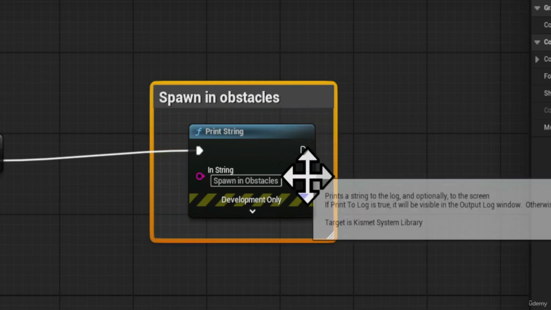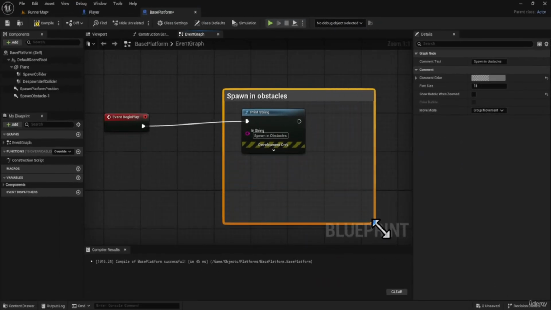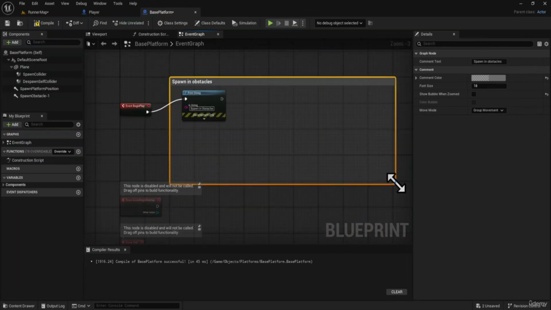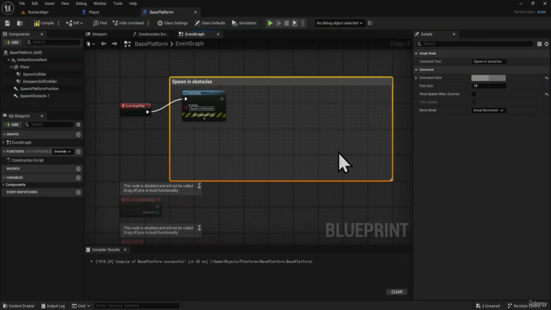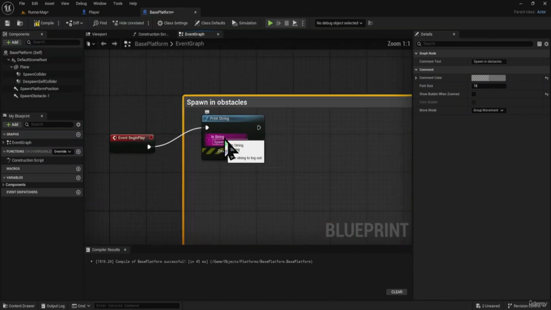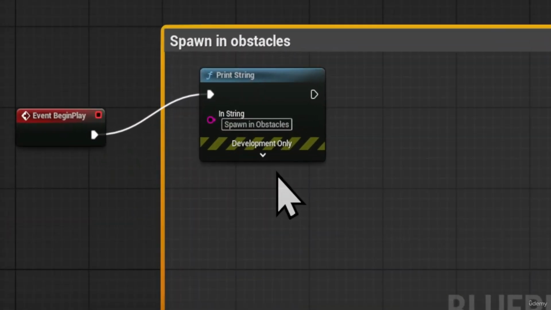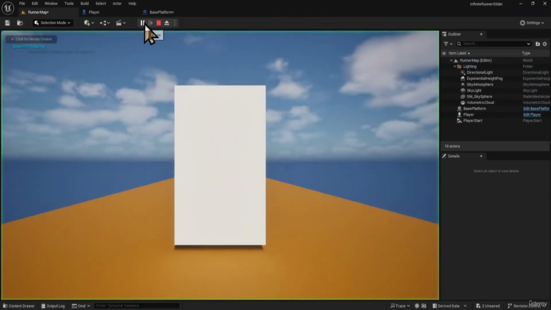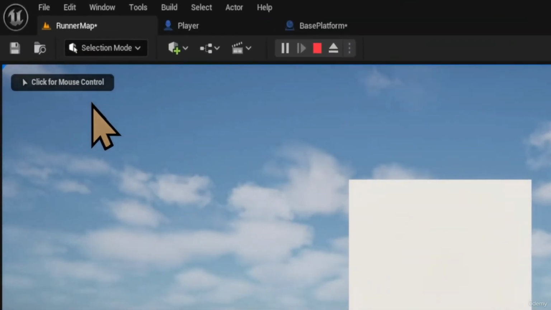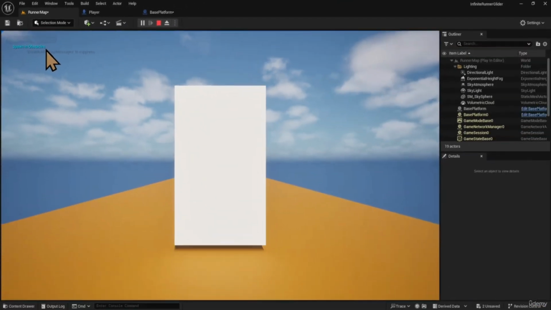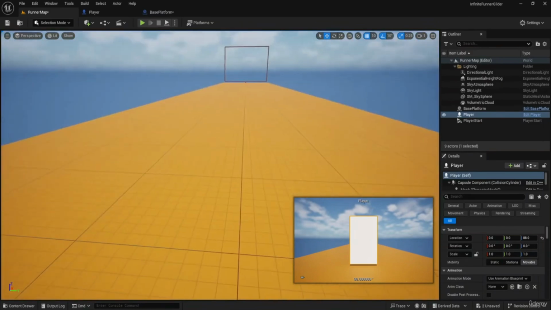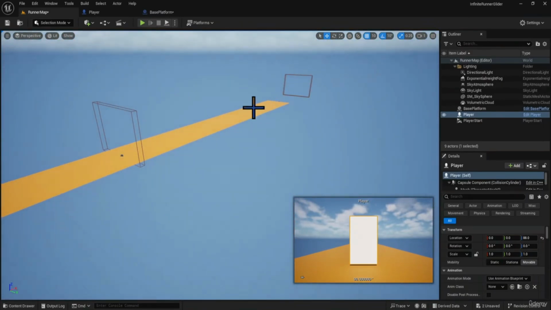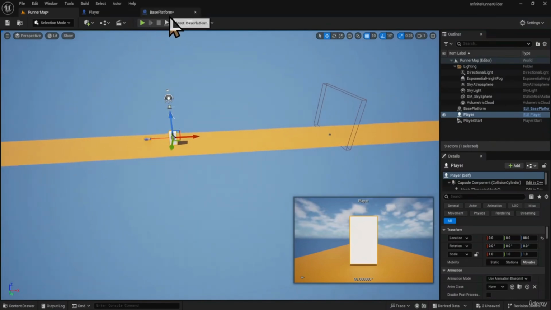All right. Now, inside of this comment box is going to be all the code for spawning in obstacles. We'll get back to this. First, let's quickly test if the string spawn in obstacles is coming out correctly. So press play. The first one, yes, moves forward, boom. So it is working correctly because right after the player character hits that collider and spawns in the next platform, it fires off. That's pretty good.